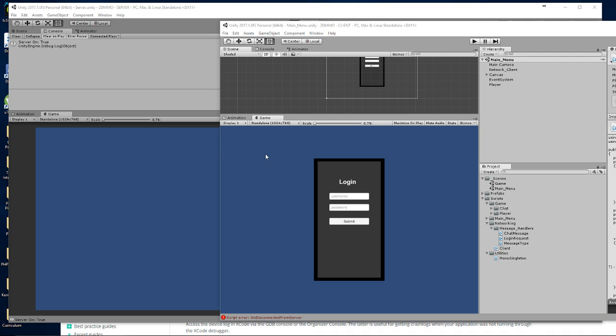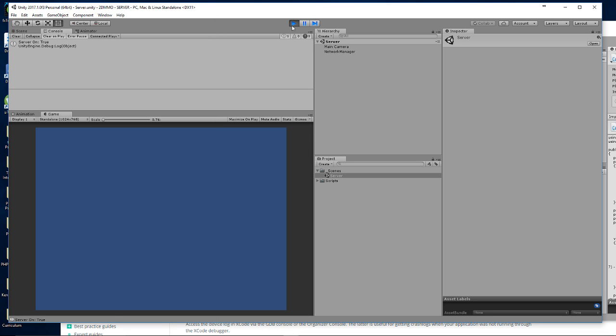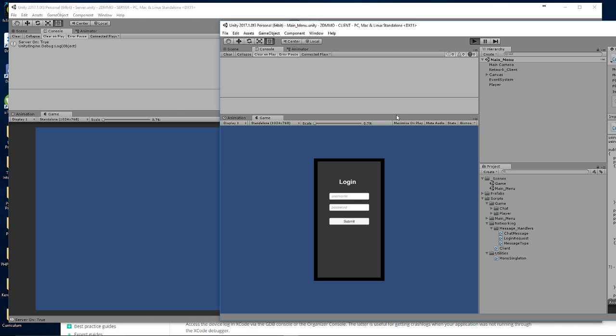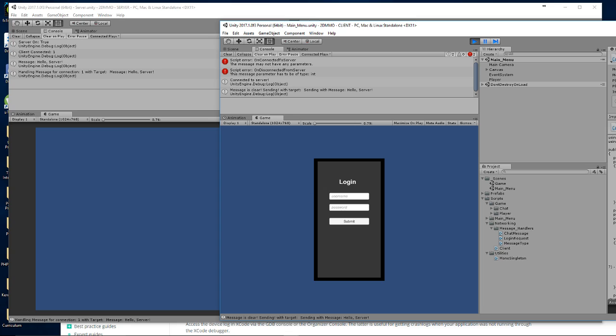So let's go ahead, I did want to test this out real quickly on disconnected from server. So it looks like it recovered or something. Let's go ahead and run this. Okay, let's go ahead and log in with admin.